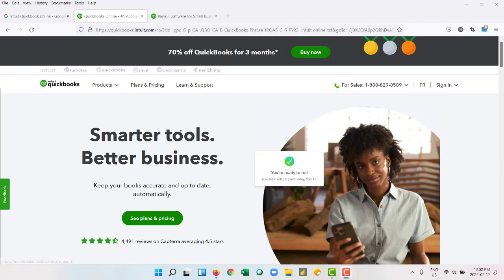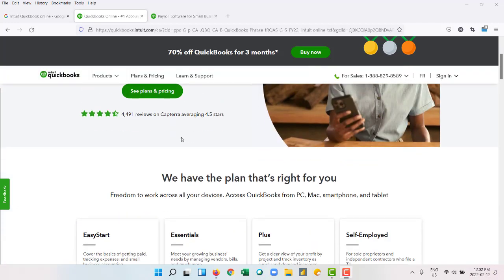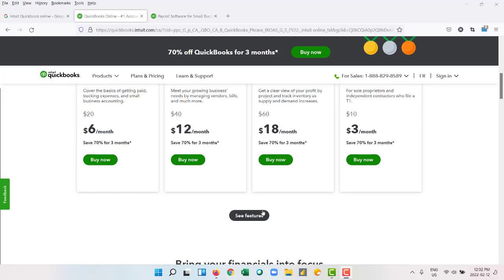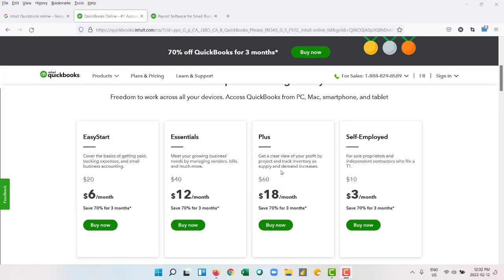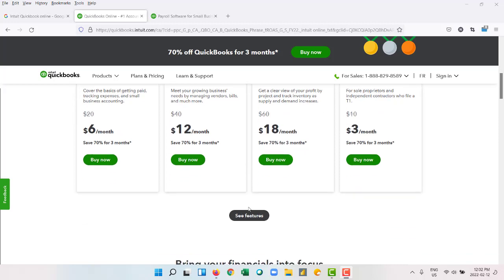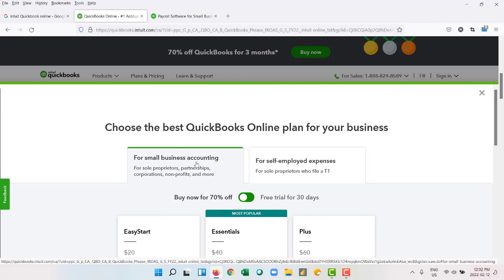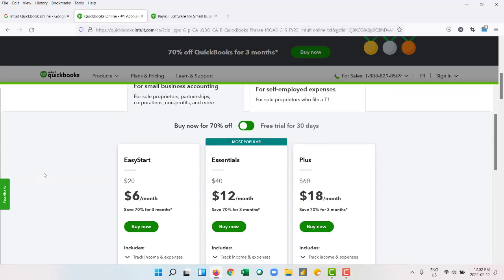So I've just opened the Intuit QuickBooks plans and pricing page. You can see there are several options: Easy Start, Essential, and Plus. And if I click See Features, there is also a Self-Employed option too, for small business accounting.